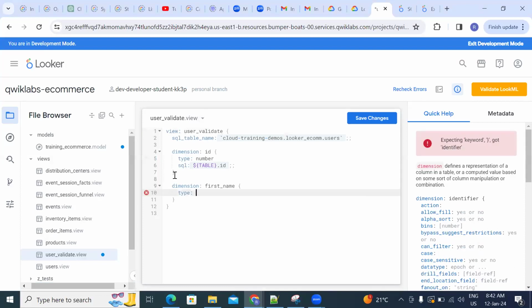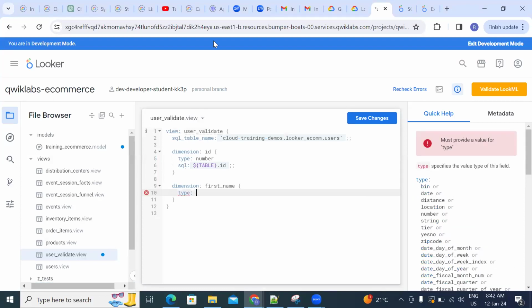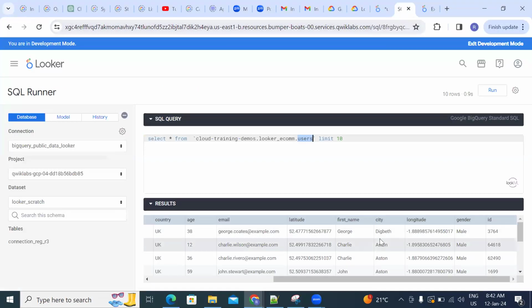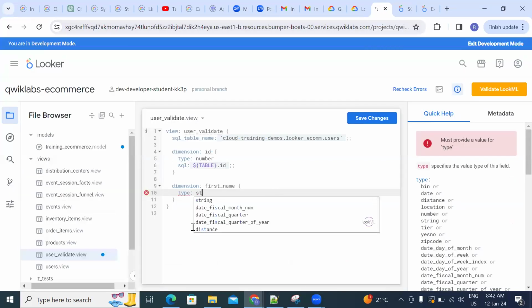Type, don't provide type as number. The reason is first names will have alphanumerics or words. English words. What we call characters. See, it's a character. So since it is characters, you have to provide type as string. That's it.